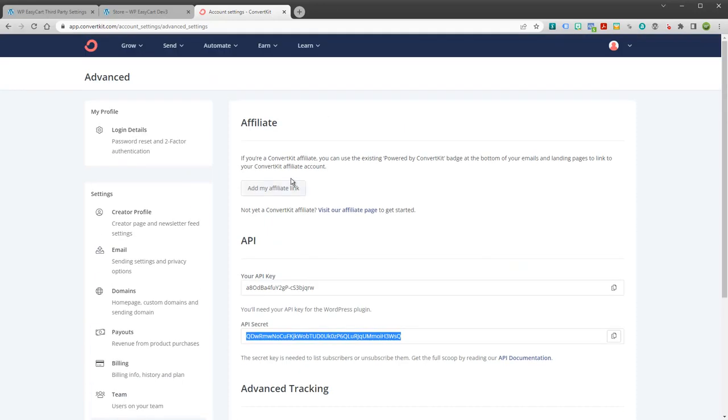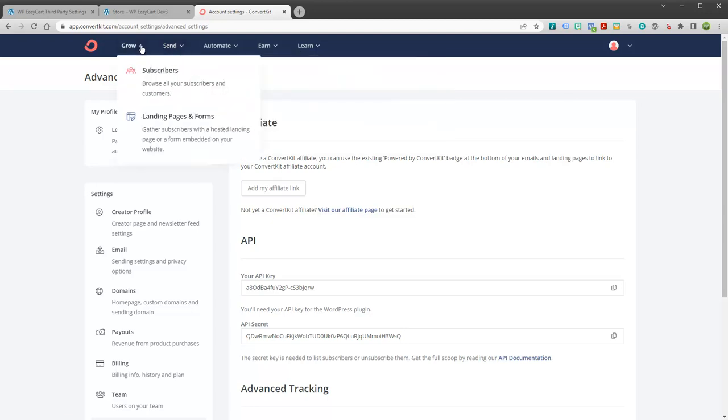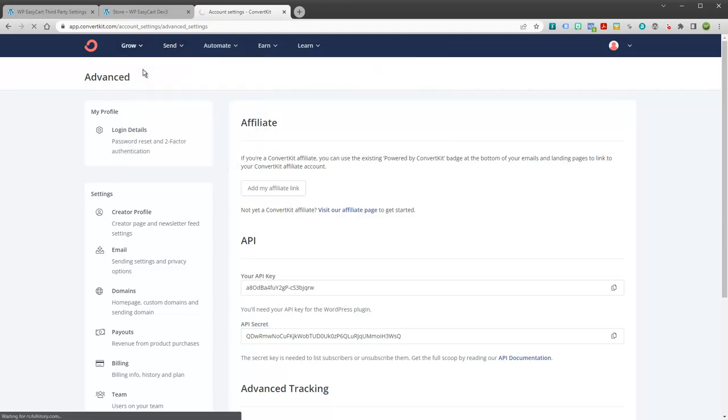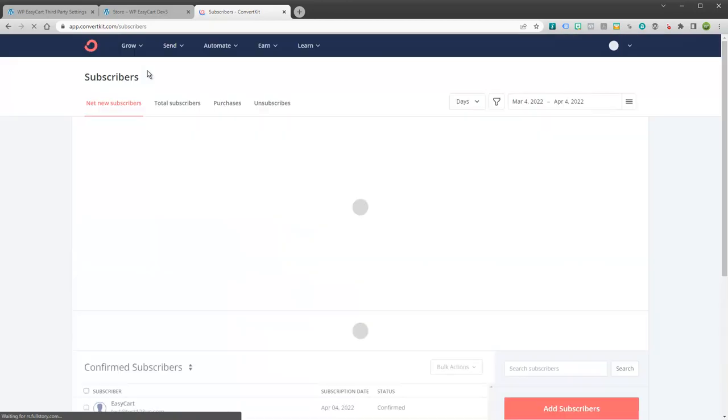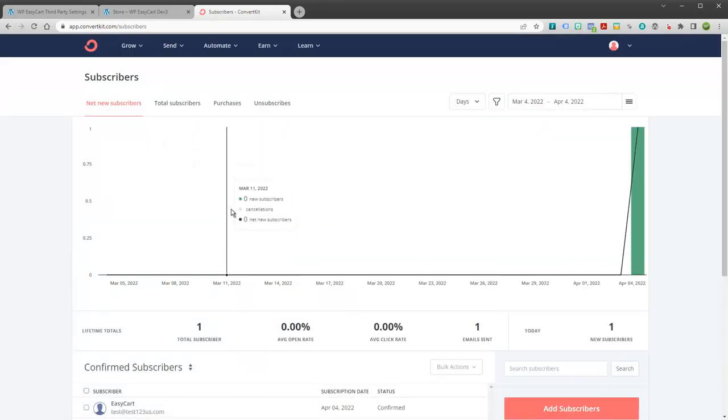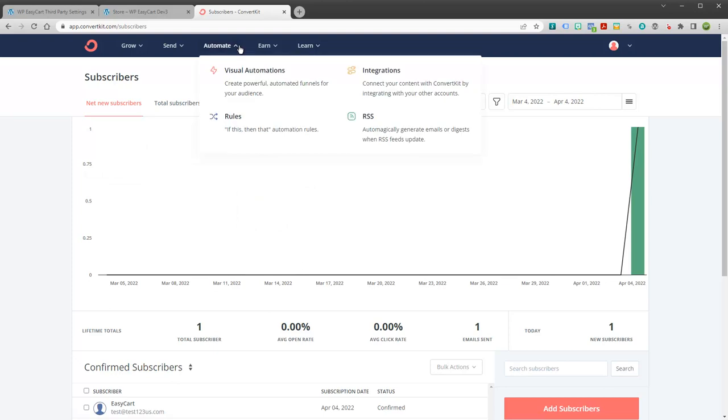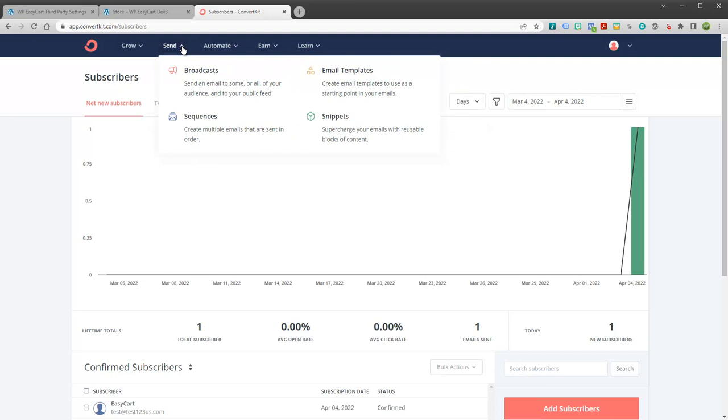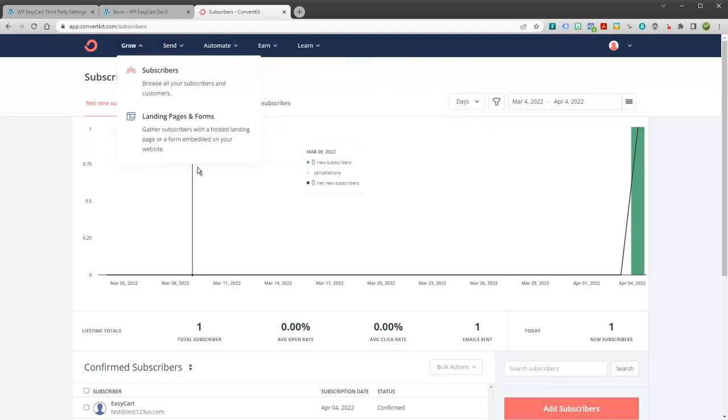Even though we've done the work and we basically have our own form, we'll come back here to our, let's go back to our main page here. There we go, and here's our subscribers. And we have different sections up here that let you create sends. It lets you grow. You'll notice underneath your grow you have subscribers and landing pages and forms.